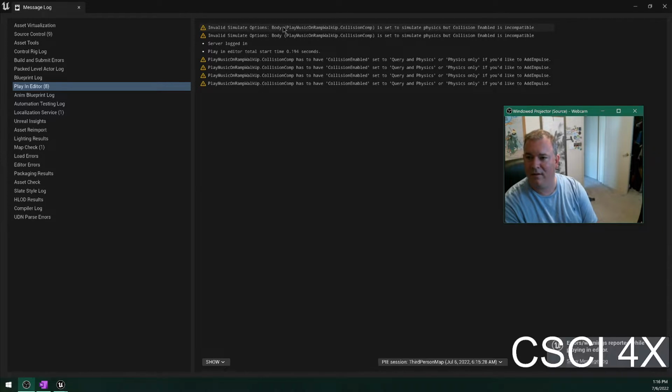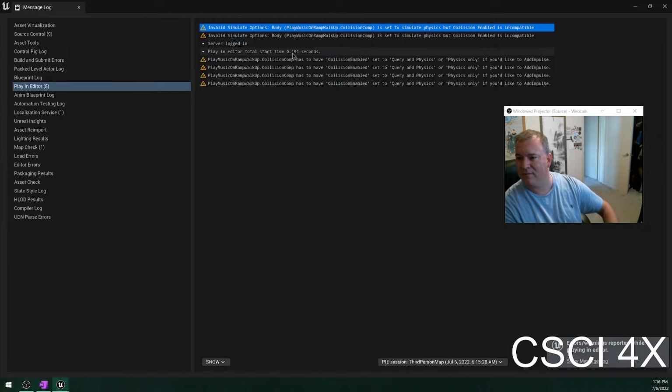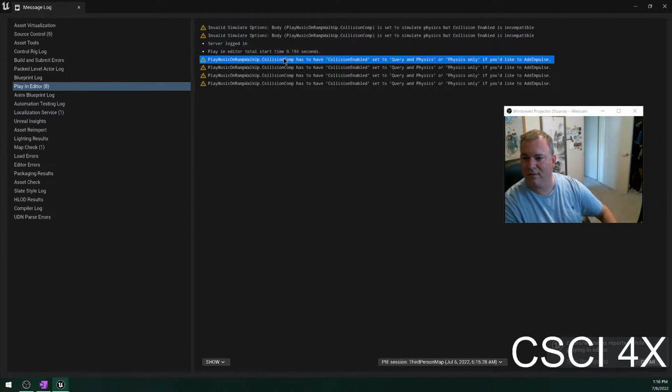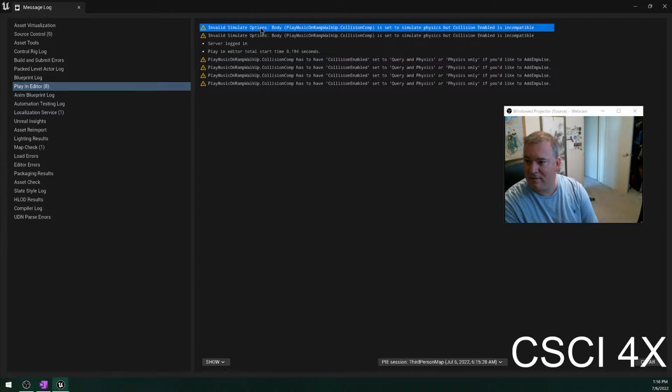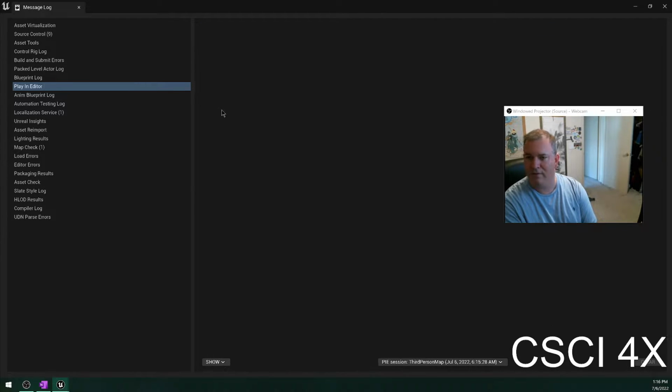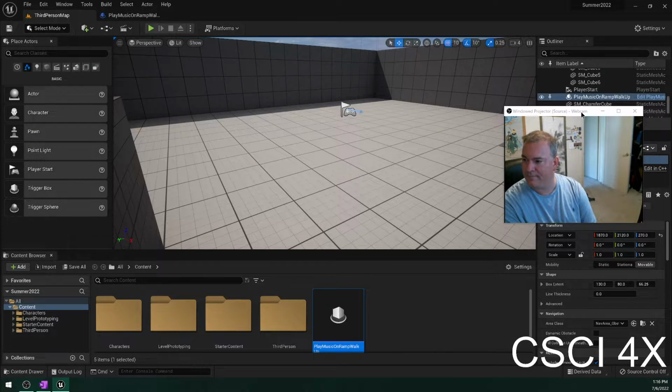Simulate body collision. Set to simulate physics. Oh, interesting. Okay. Invalid simulate options. Body is set to simulate physics, but collision enabled is incompatible. Okay. So let's take a look at that.